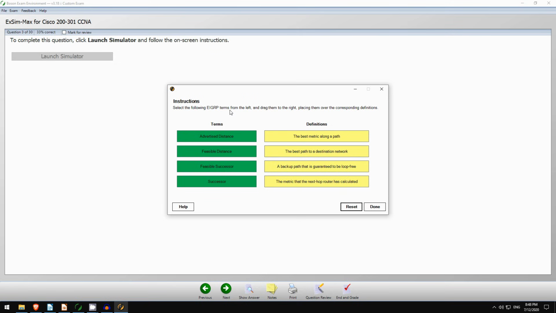Select the following EIGRP terms from the left and drag them to the right, placing them over the corresponding definitions. So these are the 4 terms we just looked at. Advertised distance, which is reported distance, feasible distance, feasible successor, and successor. And then the 4 definitions. So they give slightly different definitions than what I gave you, so you'll have to think about this a little bit. The best metric along a path, the best path to a destination network, a backup path that is guaranteed to be loop-free, and the metric that the next hop router, the neighbor router, has calculated. So pause the video here to match those terms with the definitions.